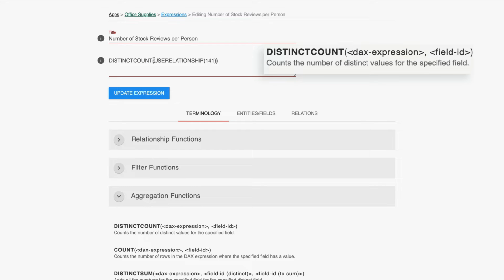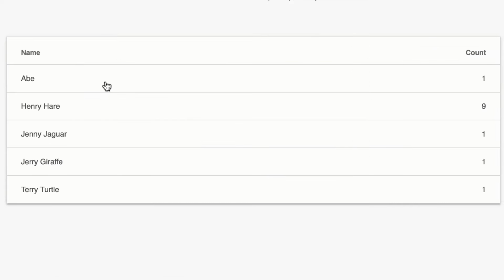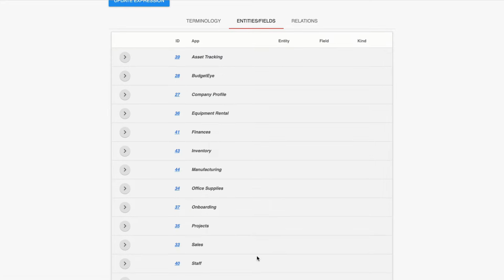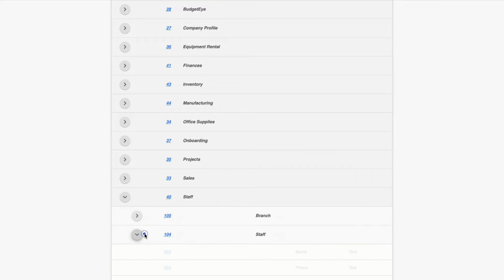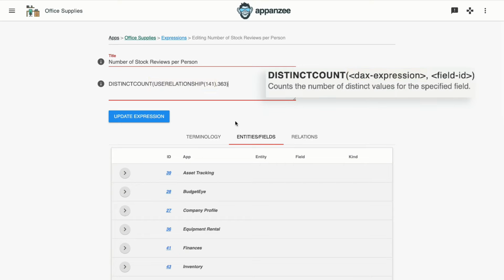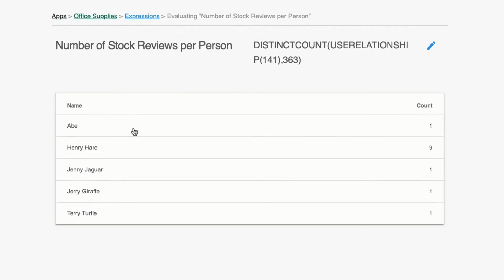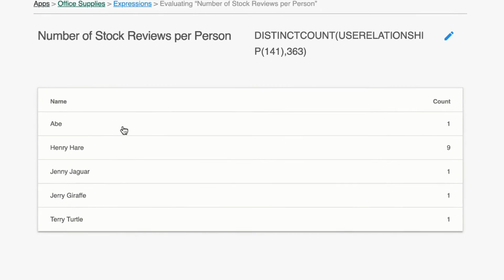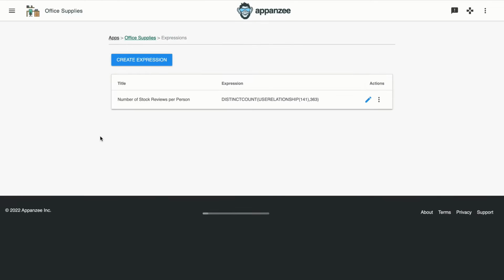Let's nest our distinct count expression around what we've already got and add a field ID as an input for this function. Since we want to count the rows based on each distinct name, the name field must be distinct. In the dictionary, we find the staff entity and the name field and click it to enter it into our expression. Then, we close the bracket for our expression. When we click Update Expression, we now see that we get a count back of how many stock reviews are assigned to each person. Let's head back to the expressions page and make one more expression.